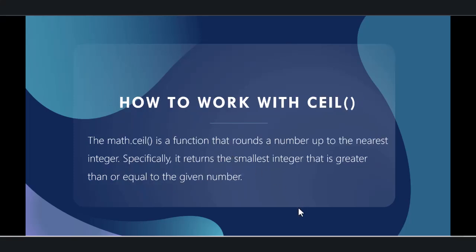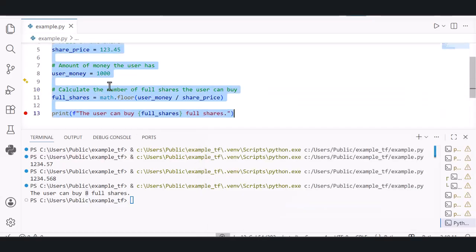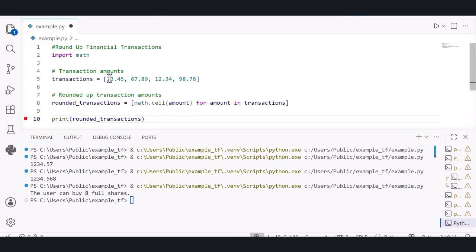We'll see an example. We will round up financial transactions. These are the transaction values which we have in the list. And in the rounded transaction, we will use the ceil function and we will pass the amount, where amount is each transaction. For amount in transaction is nothing but this amount will have each value one after the other that we are passing into the ceil function. And if we print the rounded transaction, we will see what output we get.